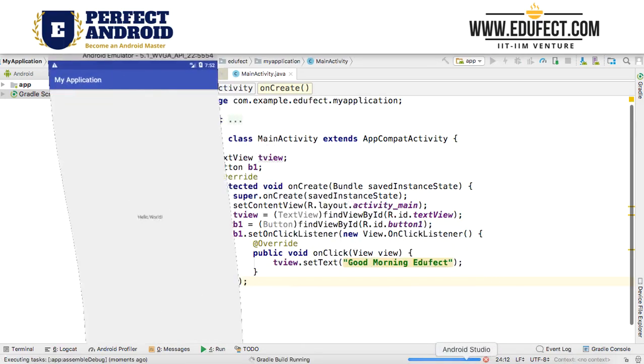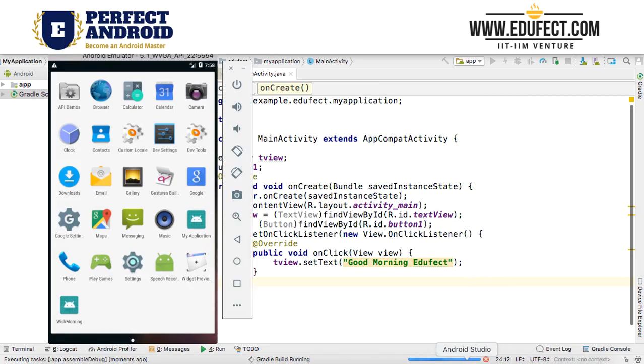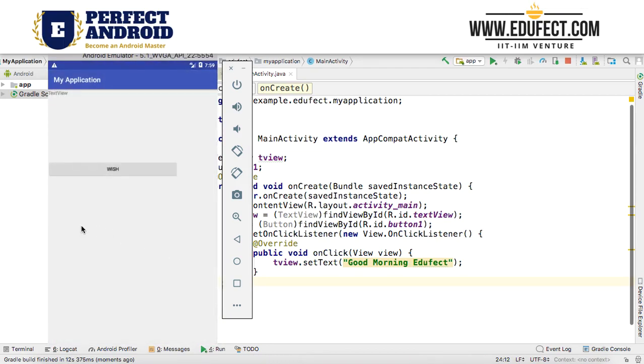So my emulator was running. Let me try and run this code. So here you can see Gradle build running. So this is building it. If it takes a little bit of time, be patient. Let the build get over. So the build is now over. As you can see, now it's installing the APKs. So you need to be a little bit patient.